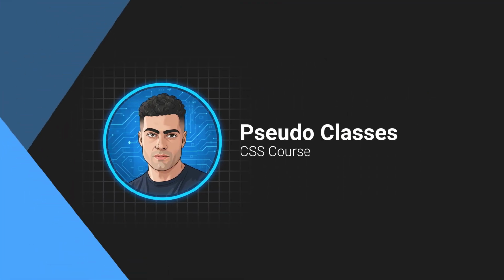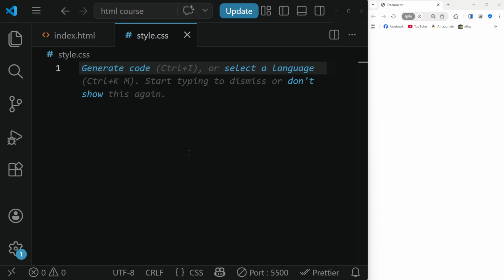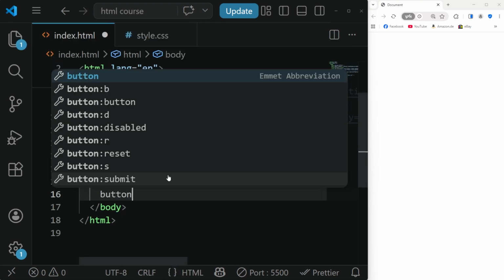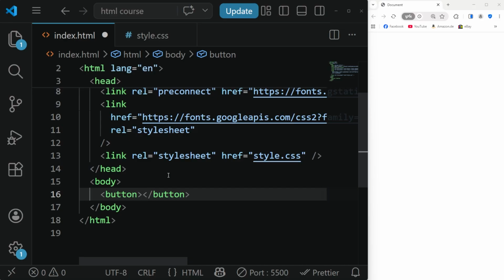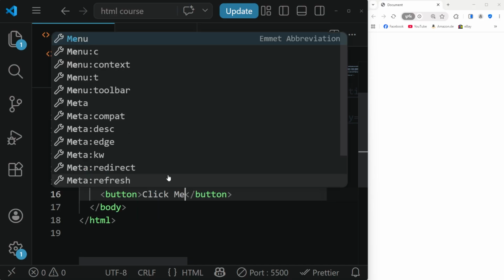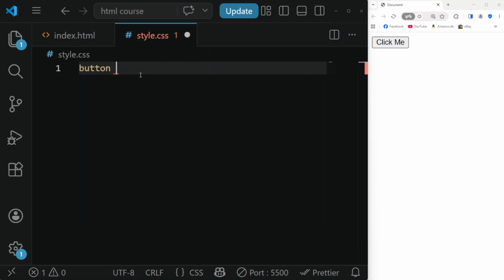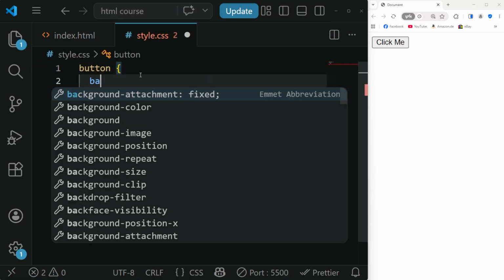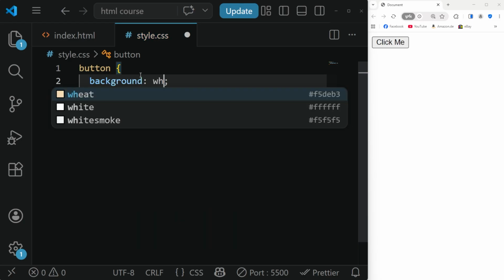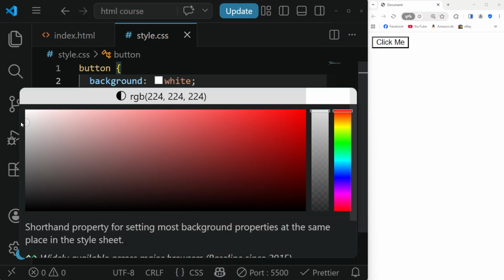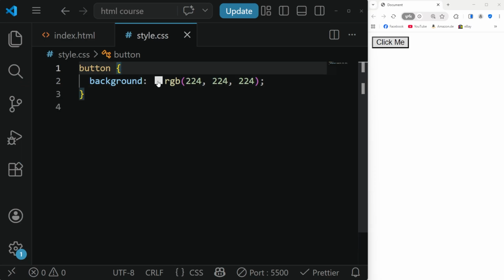Let's now understand pseudo classes in CSS. In order to do so, let's first of all create a button. And inside of this button, we could, for example, have the text click me. Doesn't really matter for now. And now let's just do some basic styling for this button. Let's target the button with an element selector. Let's give it a background of maybe white for now, but let me actually use a slightly darker version of white, like so. Maybe a little bit brighter. I think this is okay.